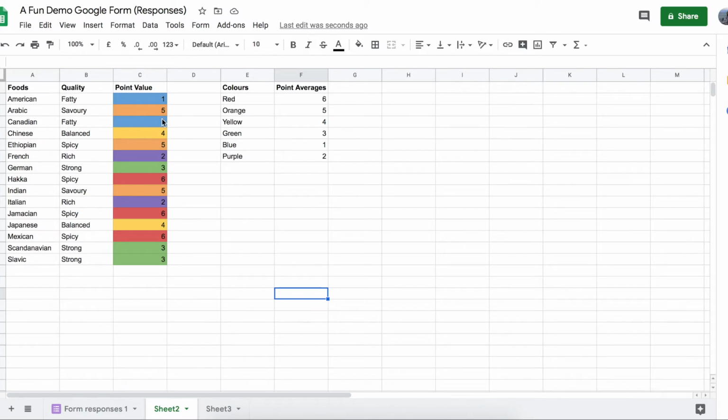So once I've assigned point values, and these should be researched on your own work and on the thing that you are working on, you should be able to make a sensible and logical point value assessment for each of these. You should be able to describe why Hakka is a 6 and Japanese is a 4, right? You should be able to talk about that.